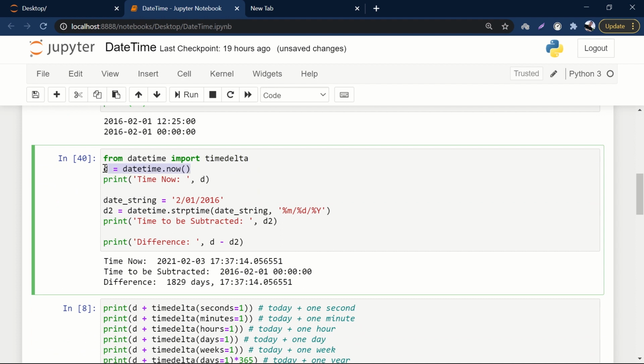D, we have initiated D with datetime.now, which is the time right now, right? And then we are again making a datetime object like this, just like we have done before. So time now is D, time to be subtracted is D2, and then we are taking the difference. We are subtracting D2 from D1, or D, maybe you can call it D1. So let me run it, and you can see that time now is this, time to be subtracted is this, and the difference is this many days, right? By default it gives us the difference in days.